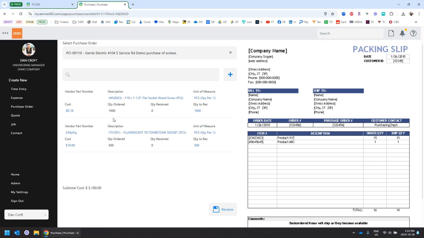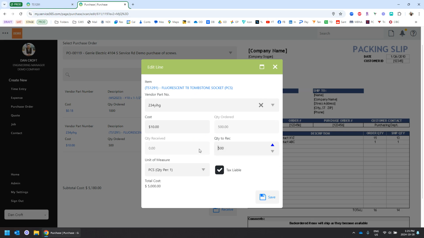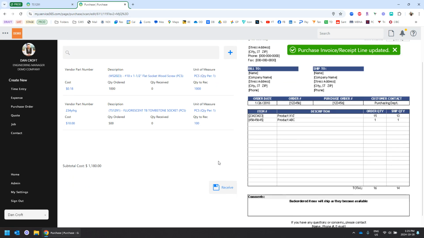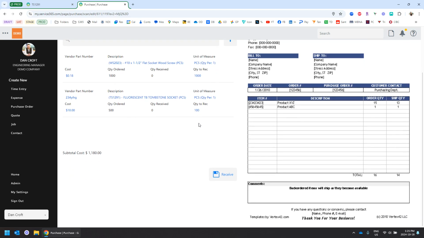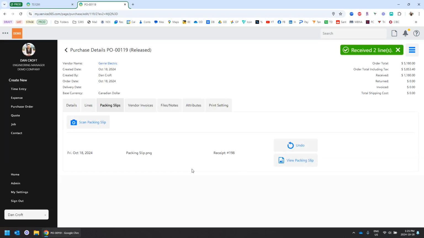So we ordered 1,000 screws and 500 sockets, but let's say we received all 1,000 screws, but we only received 100 of these sockets. Maybe they're on back order or something like that. So we can change the quantity to receive on this item from 500 to 100. And then we'll save that. Okay, so the quantity ordered is 500, but we're only going to receive 100. So I'm going to go receive.